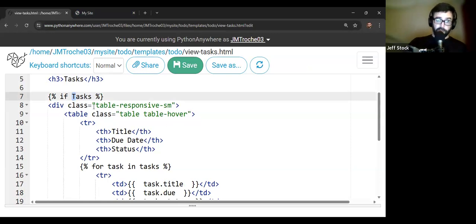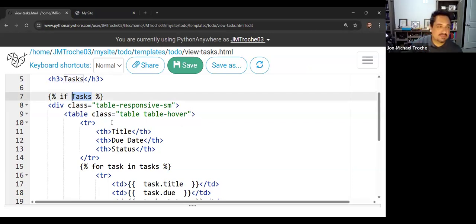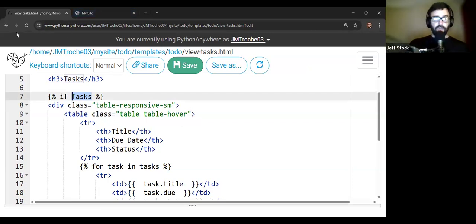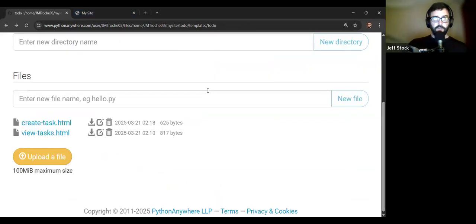That's why this isn't working. It's saying that this isn't true because there is no tasks being passed in your context object, so it doesn't exist. So this is coming back as false. This logic is working fine. This is a logic error, it's not a syntax error. So try changing that to lowercase t, and then that should do it.